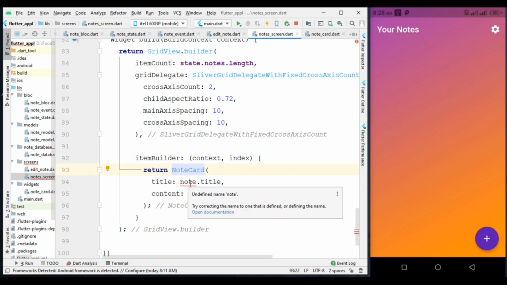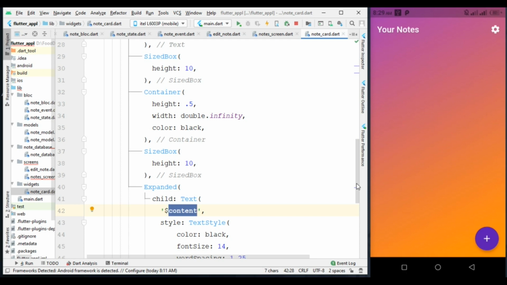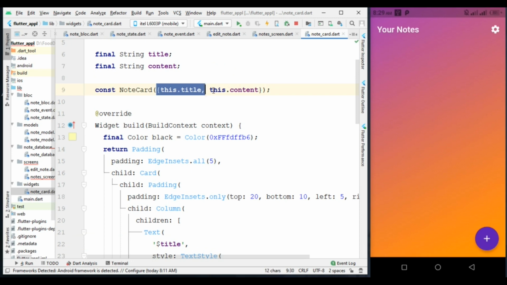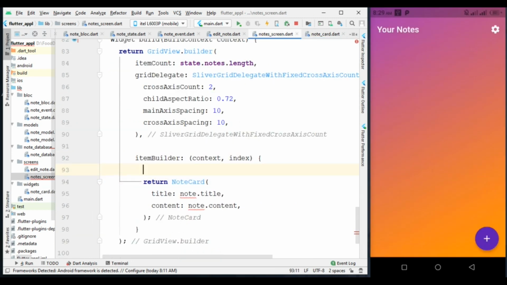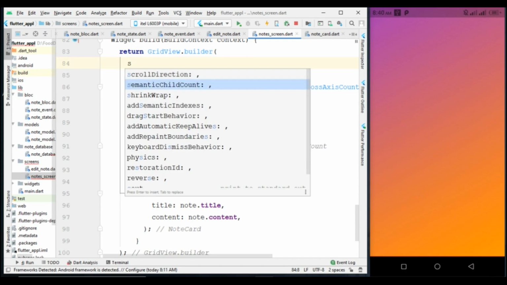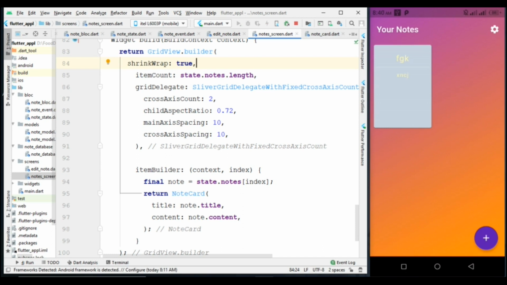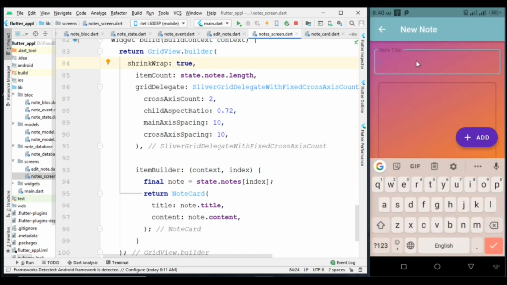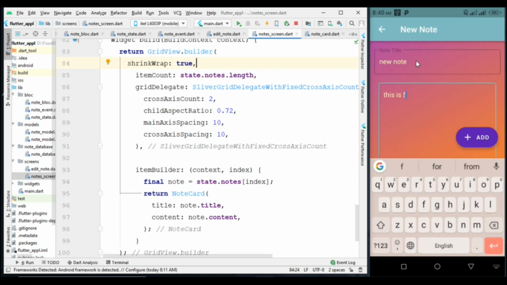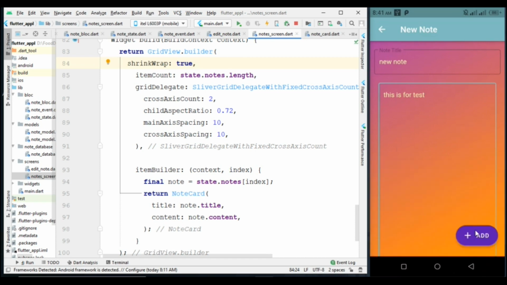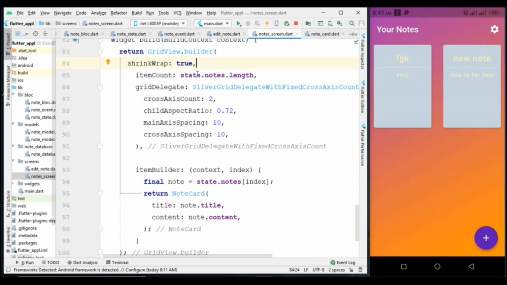In item builder, I added note card. In that widget, I created constant content and title. I will add a field for note. In that, I set notes index. We have to add shrink wrap property. Now we can see one note created. Let's create one more. I will add physics for scrolling.